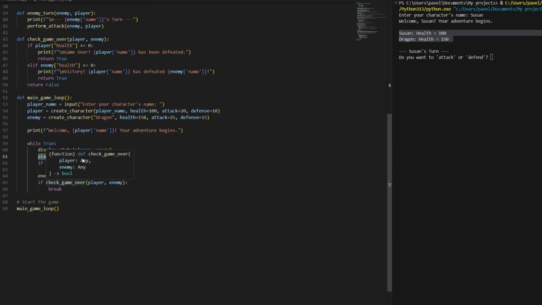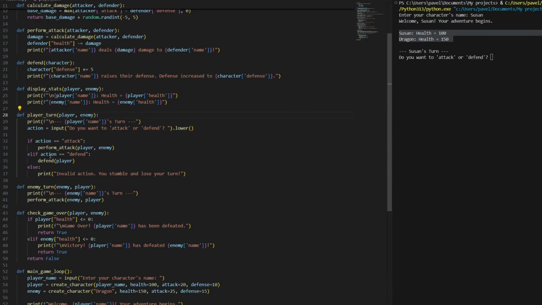Player turn with arguments, player and enemy. You can search for the function or you can hold left control or command and click. Here we are. Player turn. Print player name's turn. Susan's turn. Do you want to attack or defend?